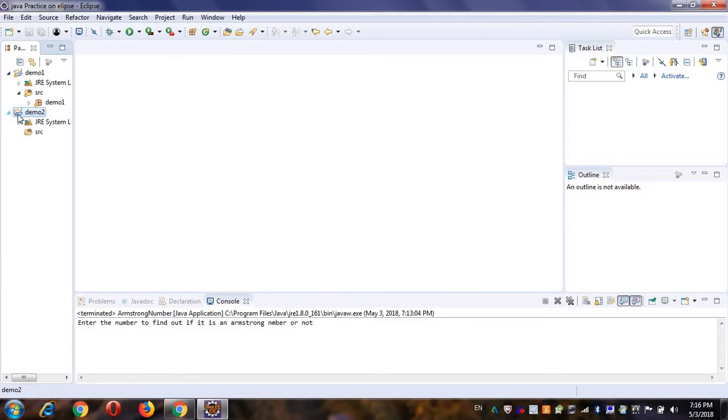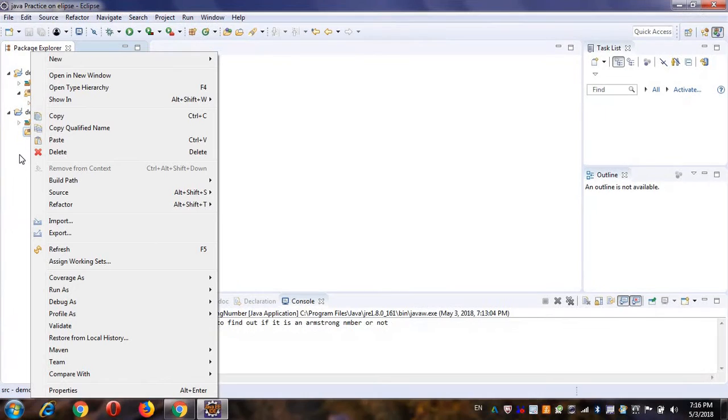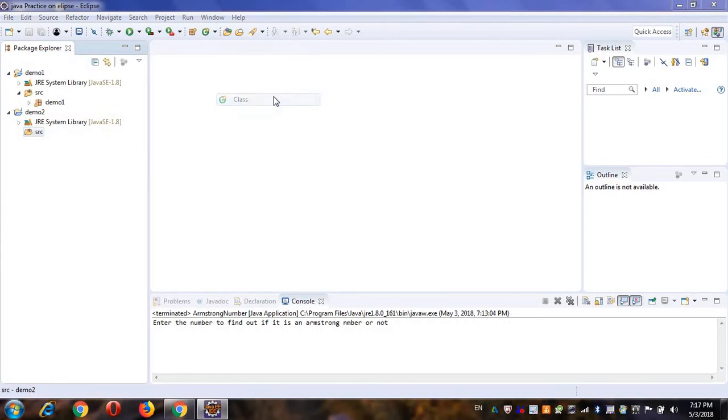So now what you have to do is just open your project folder. In that folder you can see two folders. One is the library folder and the other is the source folder. In the source folder, right click over it, click on new and make one class.